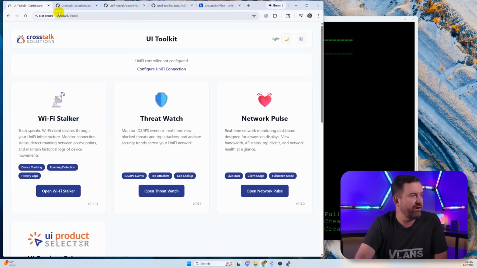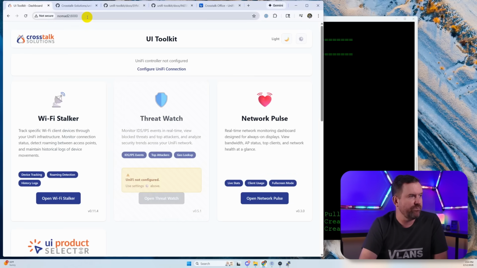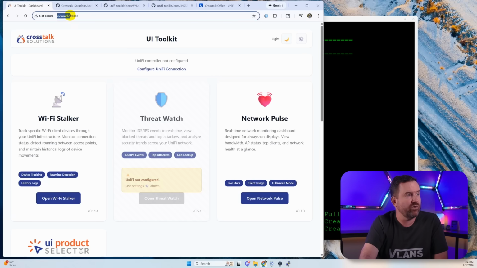All right, so let's go over here. This is an old version I was running. We're going to refresh that, and now we have the UI Toolkit up and running. That is the name of this local server where it's running, :8000. And remember, that's HTTP and not HTTPS.